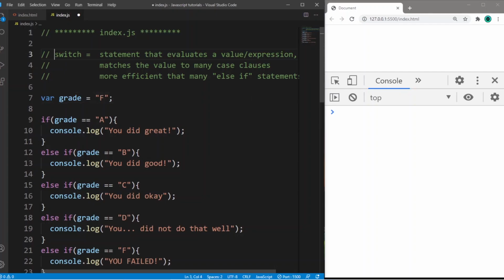Alright guys and gals, we're talking about switches today. A switch is a statement that evaluates a value or expression and matches that value or expression to many case clauses. It's more efficient than using many else-if statements.